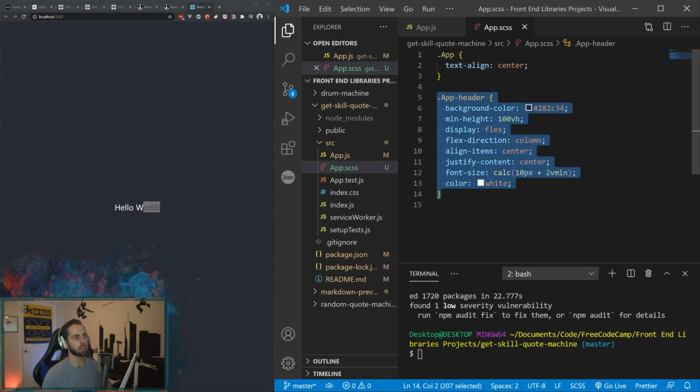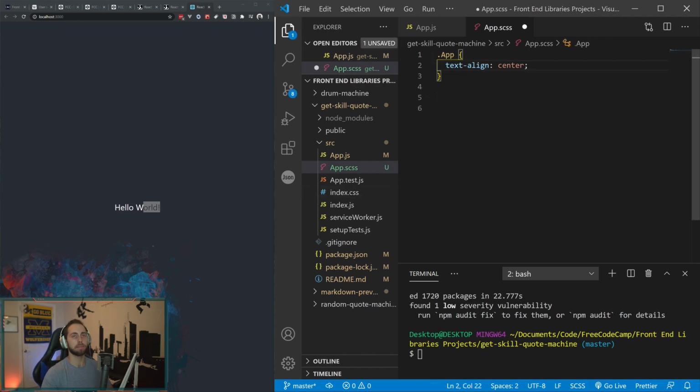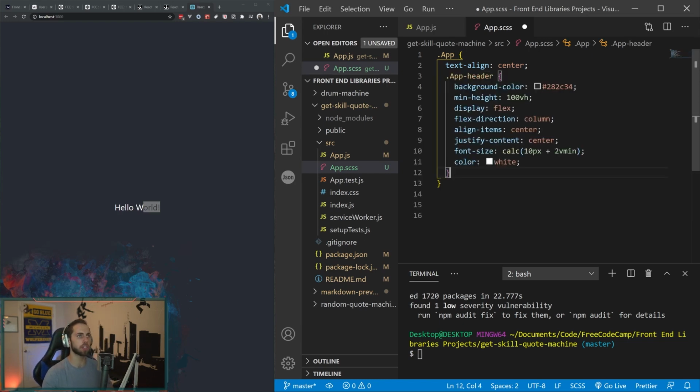And because we just installed Node SASS, Create React App is already set up with SASS from the beginning. So we can just go ahead and paste in our app header to the app.